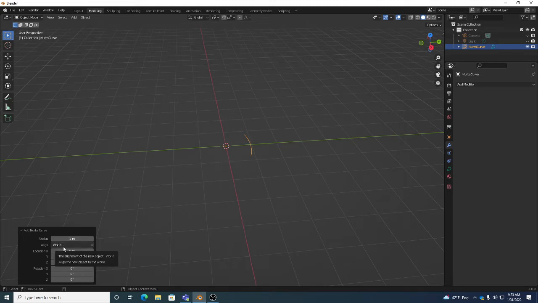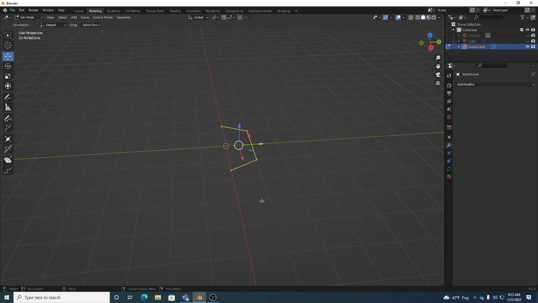But I can also rotate this at the object level, right? So that's one of those things you can do. You can actually rotate it here. Now, I would probably just go to vertex mode. 1 for vertex, with all of them selected.